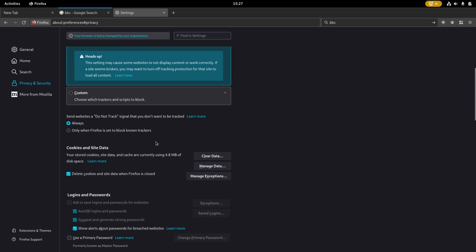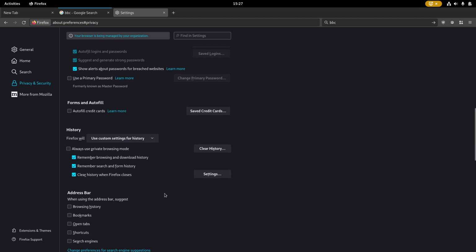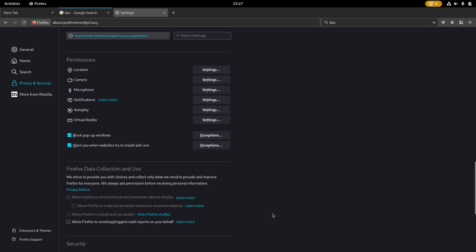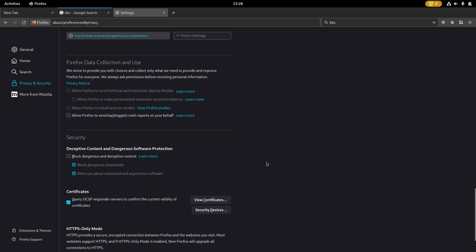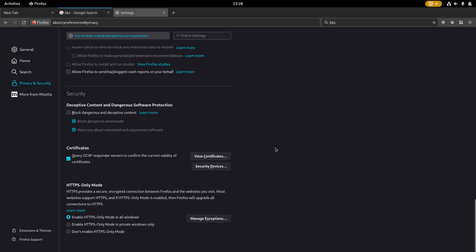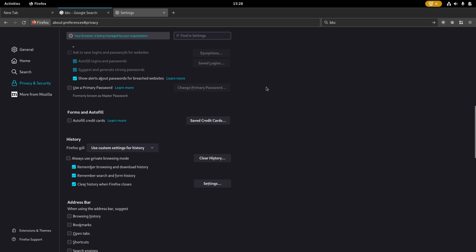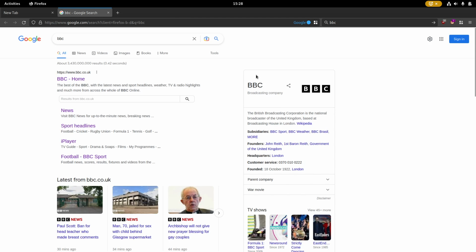Content blocking, do not track. There were some things I needed to go through and figure out what the options are for, like delete cookies. So there were a couple I had to set manually, but the majority of this is actually all pre-configured. So you can see all this Firefox data collection and use all disabled. HTTPS mode enabled. So that's all enabled, and all the extensions installed. So literally all I had to do was come into customize toolbar, put a few things there, tick a few options, done. So what I'm going to do now is move on to dconf.